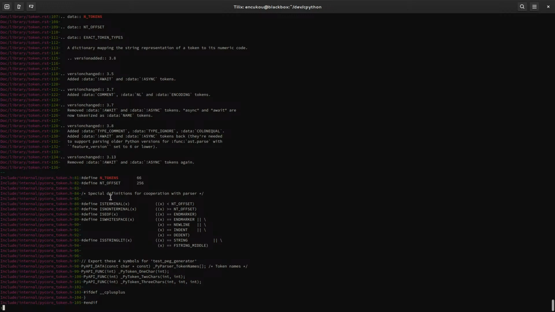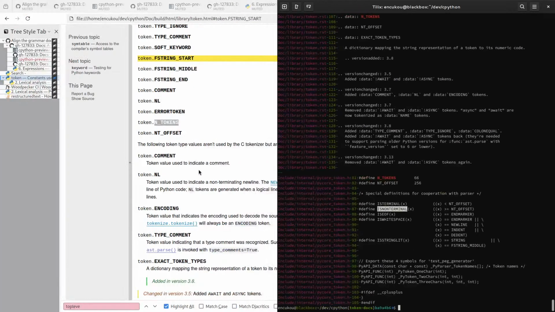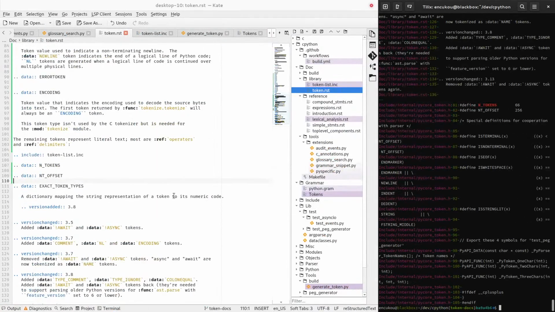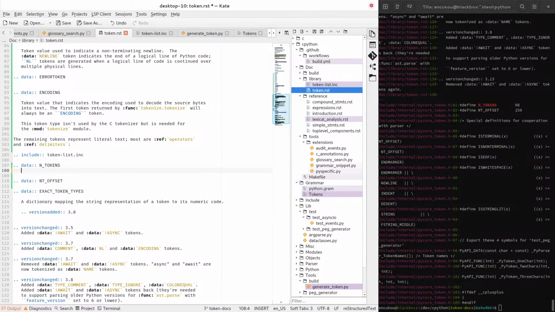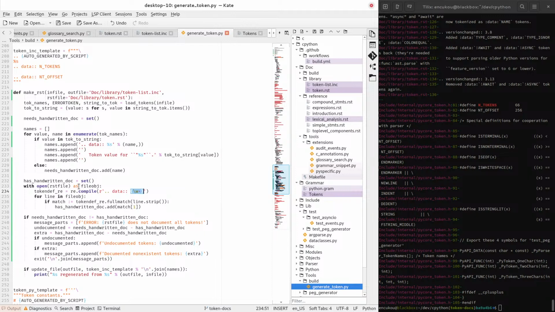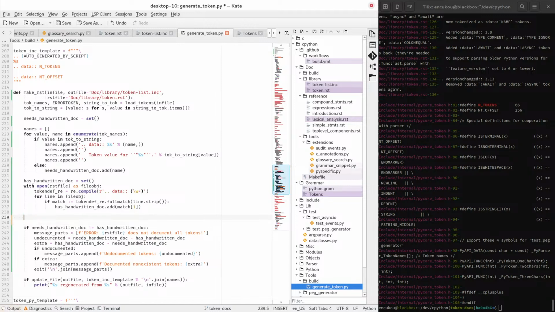So this distinguishes between terminals and non-terminals. Well, if they're documented, they should be documented. But they're not actual tokens. So what I'll do here is just remove them. And tokens, anti-offset.